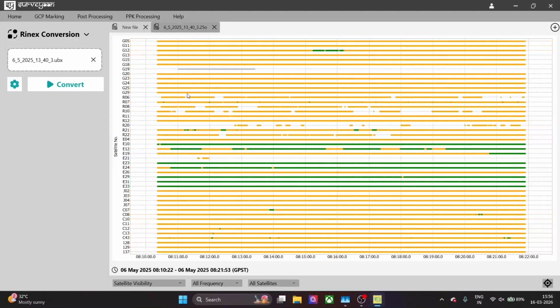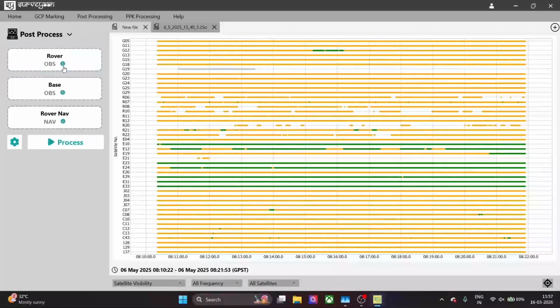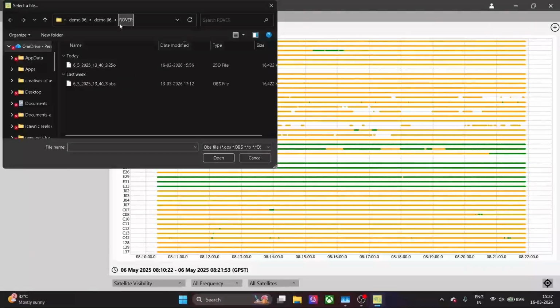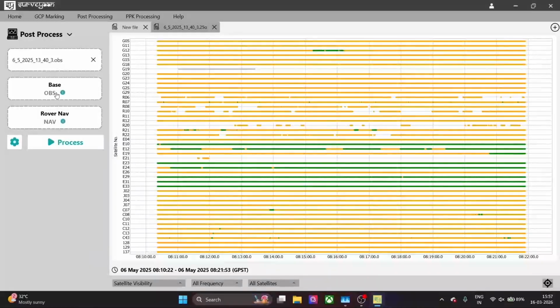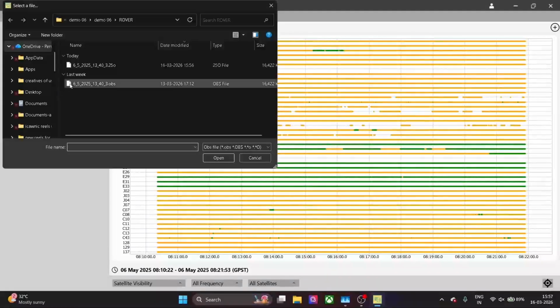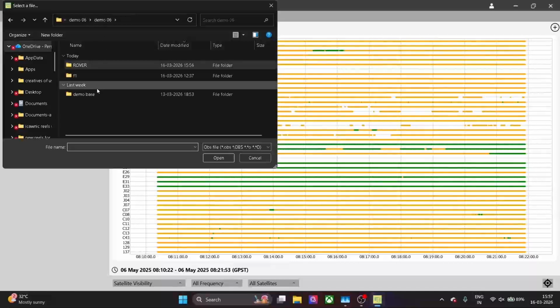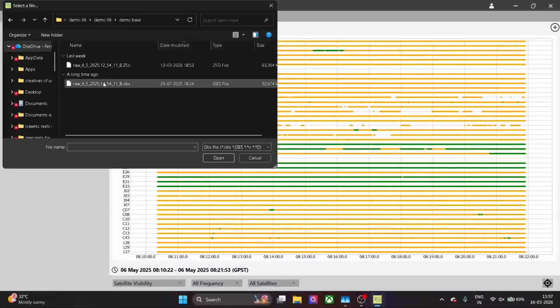Now we move to the next step, which is post-processing. Click on the Post-Process option. Here you need to insert the rover OBS file. This file contains the observation data from the rover receiver. Next, you need to insert the base OBS file, which contains the observation data from the base station.